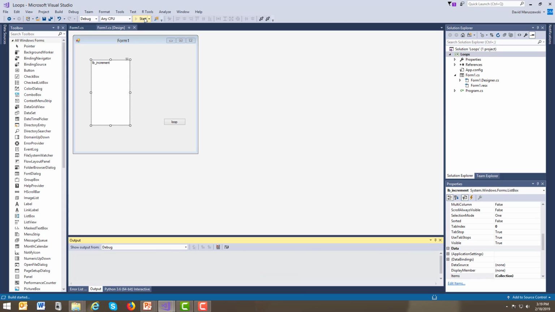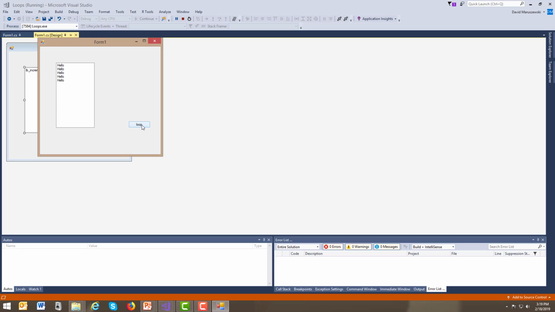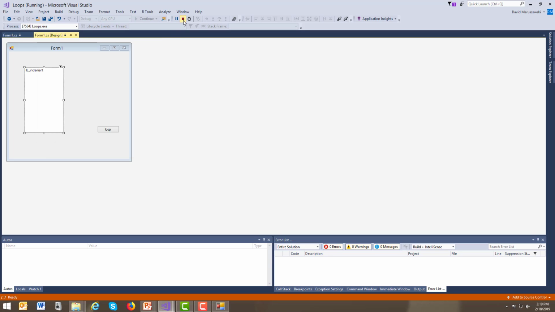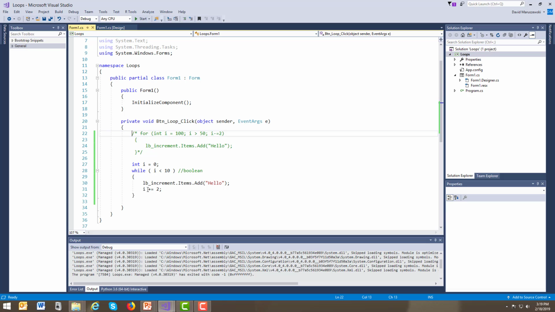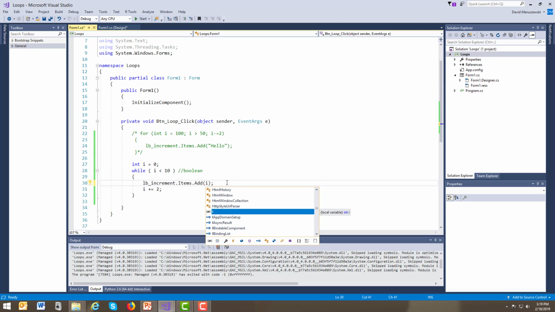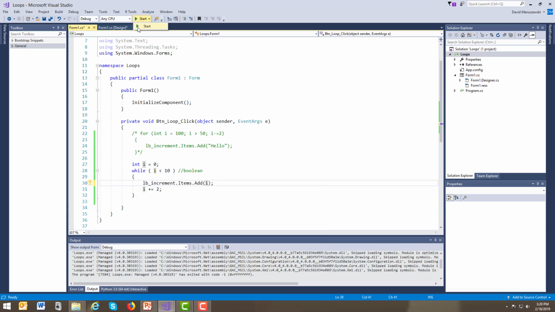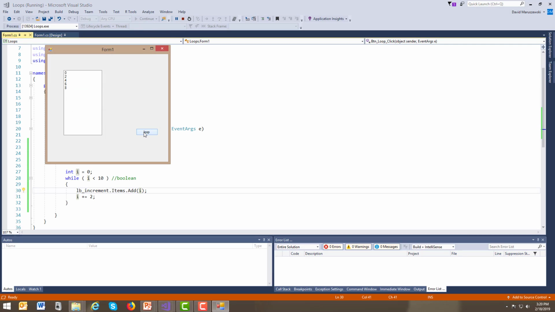So let's give this a try again. And we'll do the loop, and it does the hello. And just to make sure it's working correctly, I am going to put back in our I. So hopefully this will go 0 to 8 by 2s, and it should work fine. And sure enough, it does.